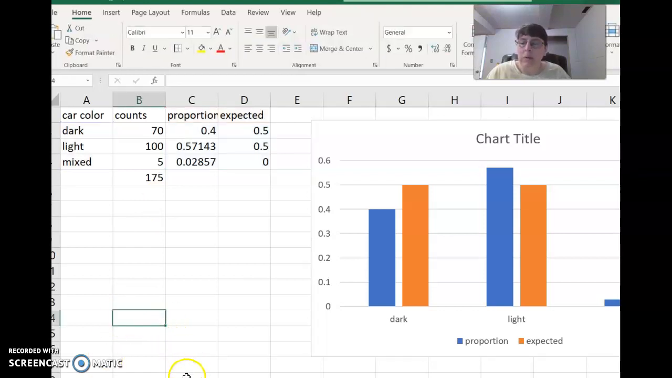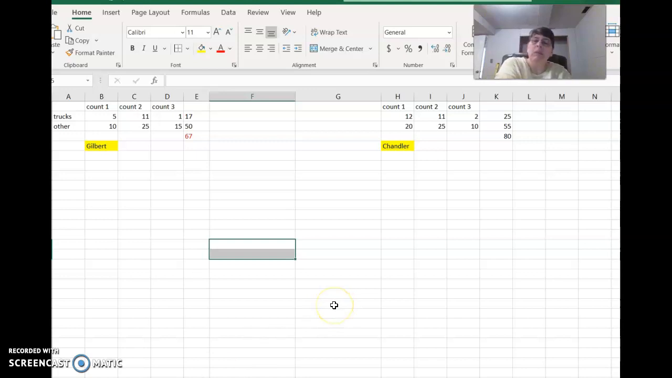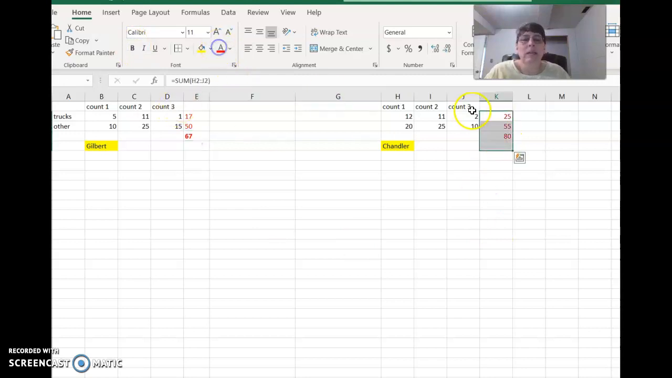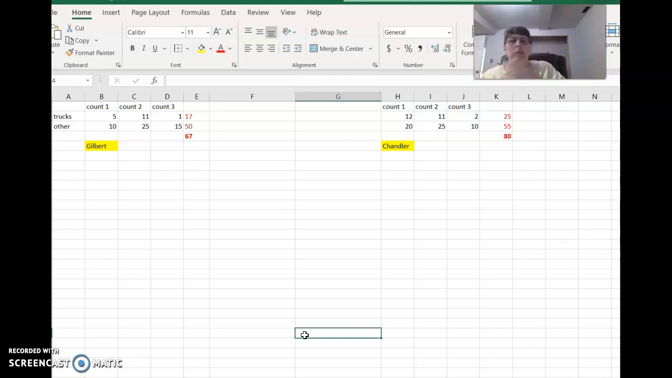Now, there was one more, where someone wanted to compare means, doing 3 samples. So here are the totals. Right here, I should probably make them all red, and this one bold. Okay. These red, this one bold. So they wanted to compare the mean number of trucks in Gilbert with the mean number of trucks in Chandler. Now, it is easiest to test proportions, but I'll show you how to do means.